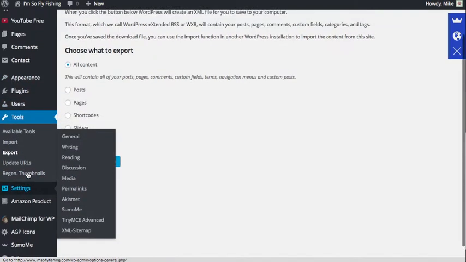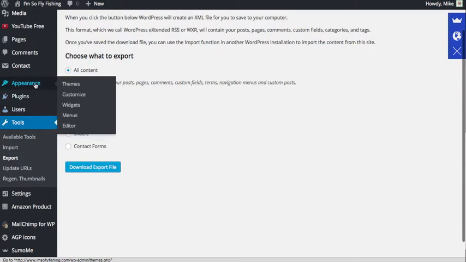Now you're ready to get started and do some posts. Start looking at the appearance of your theme. Choose a theme if you haven't already. We'll do another video for that.